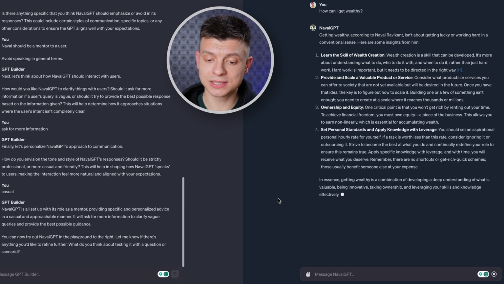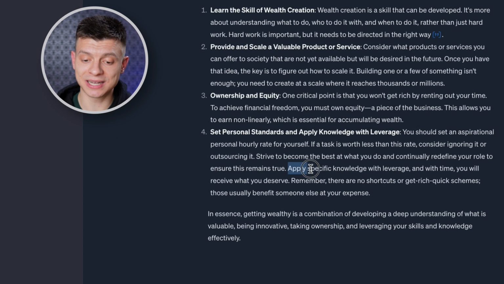These 4 points are actually the essence of Naval's wealth creation philosophy. Especially this particular sentence. It is written in Naval's words. Apply specific knowledge with leverage, and with time you will receive what you deserve.